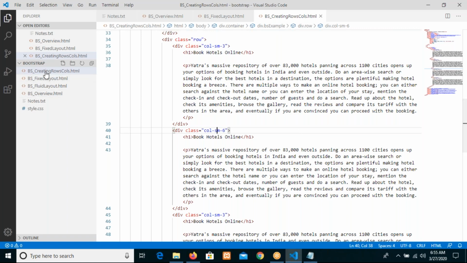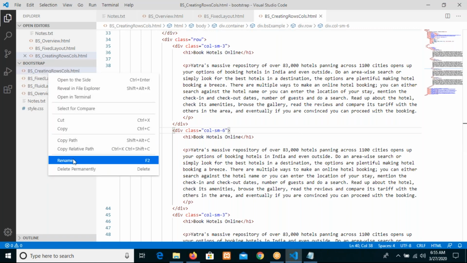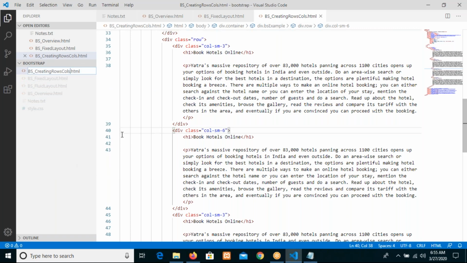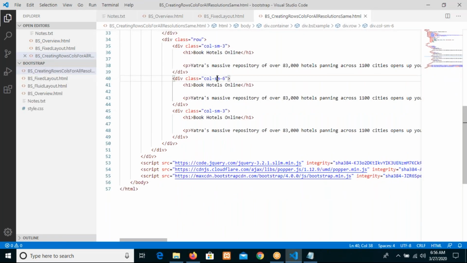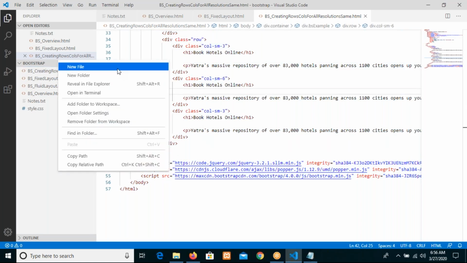But let me rename this one: creating columns and rows for all resolutions same. Right now, for all resolutions, we are using the same column name, device name, sorry. Then the next point, creating rows and columns differently. How can we create them differently?